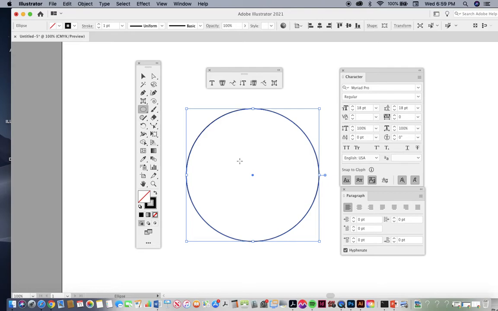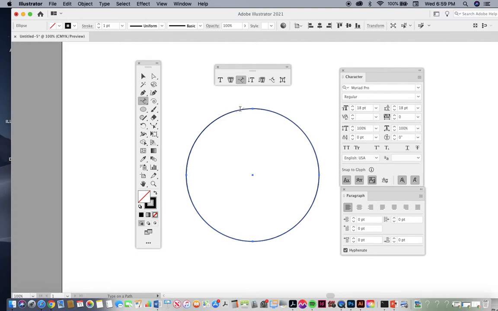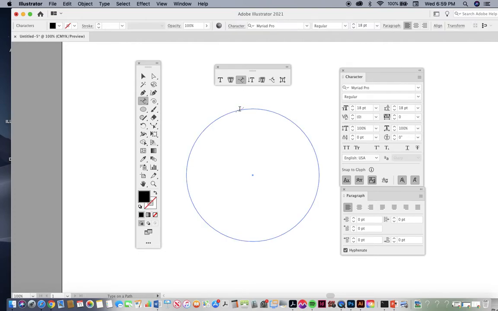Okay, now this is a little bit more difficult because our type on a path is in a circle as opposed to an open path. What I'm going to do is take the third tool over, type on a path tool, and click right on the path. Okay, that will load up my cursor. As I said, this best works with 24-point type on a 3-inch circle. I'm going to put my caps lock on and type on top.